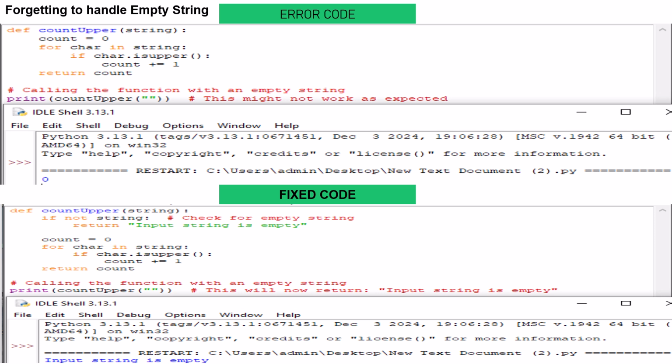This code works, but if there's an empty string, you might want to handle it explicitly to avoid confusion or incorrect output. We added a condition to check if the string is empty in the fixed code. If it is, we return an appropriate message, and this ensures that we handle edge cases and prevent unexpected behavior.